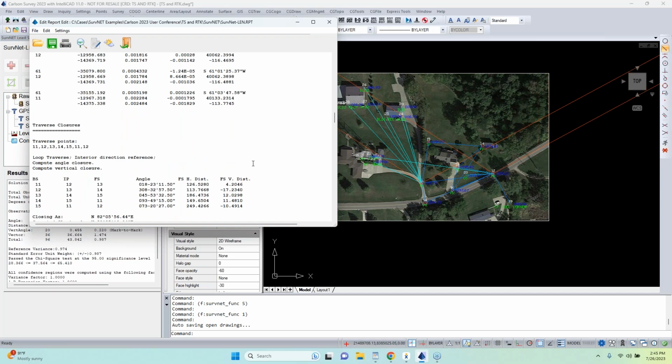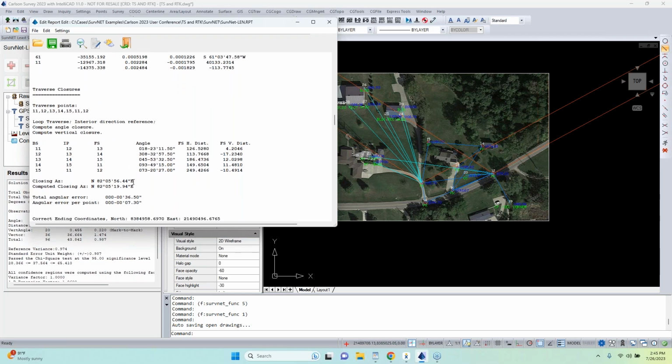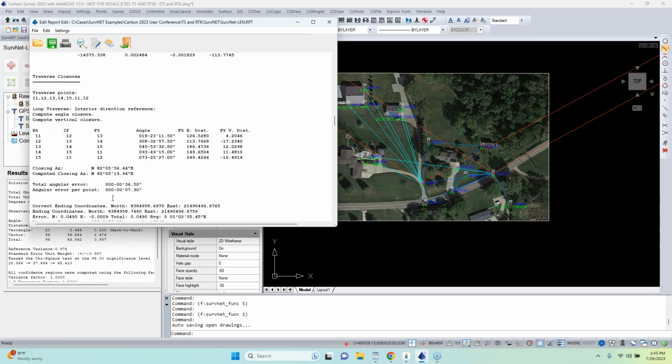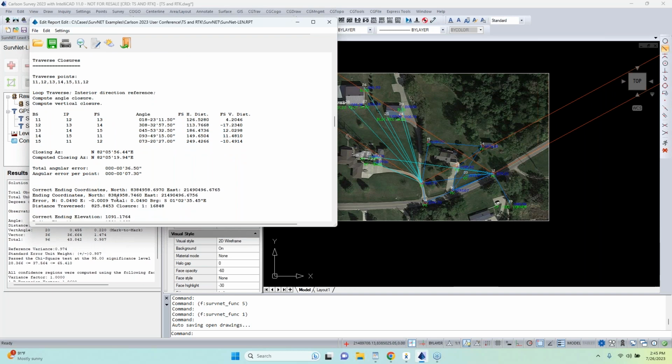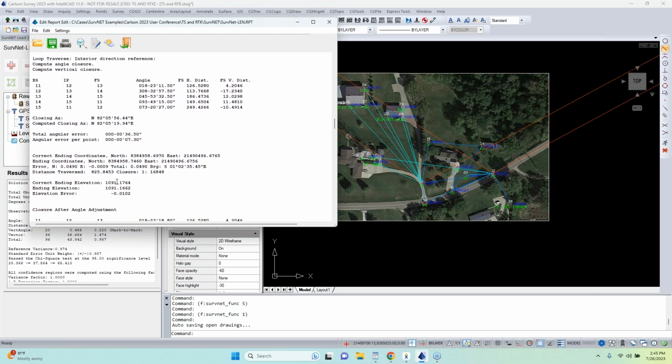Traverse closures. Because we set up a traverse, we have that information here. Started on, that's actually our back site was 0.11, and we ran through it and we turned our closing angle. So it actually tells us what our closure is. Angular error, 36 seconds, a little bit high, but we know what it is. And our raw unadjusted closure is 1 in 17,000. So it's not the tightest.